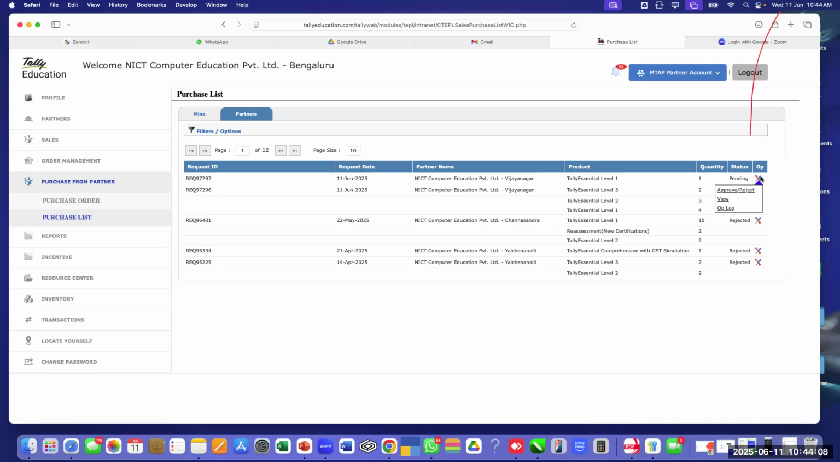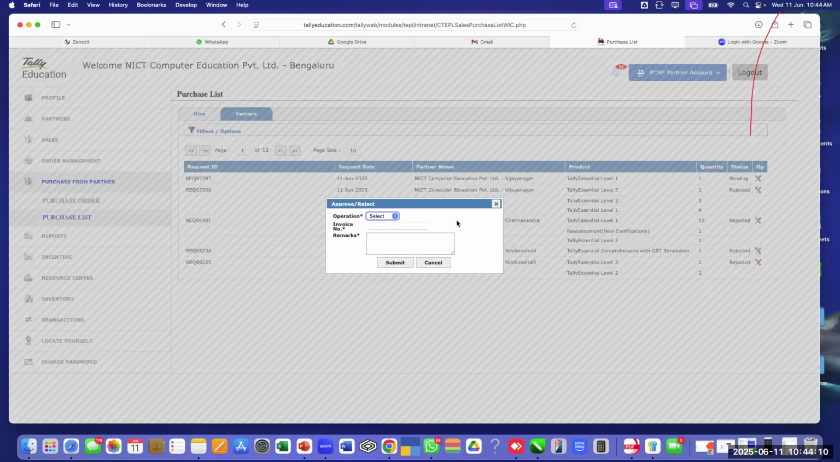I might either reject it or I might approve it. So in this case, for one voucher, I will say approve. I'll say approve instead of rejecting. I will say payment received from Mr. Bhaskar. Whatever I want, I'll be specifying here. This is for my reference. I'll write some remarks and say submit.